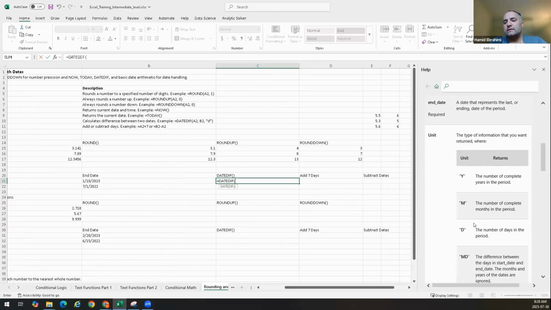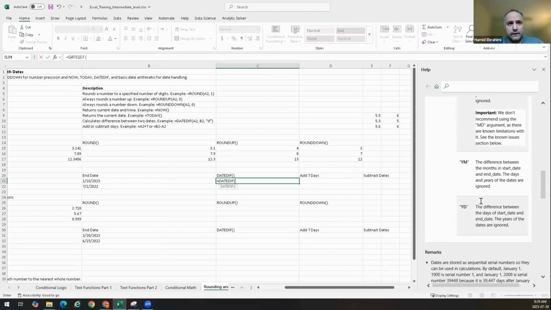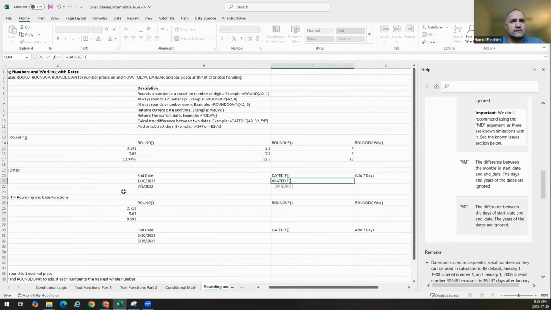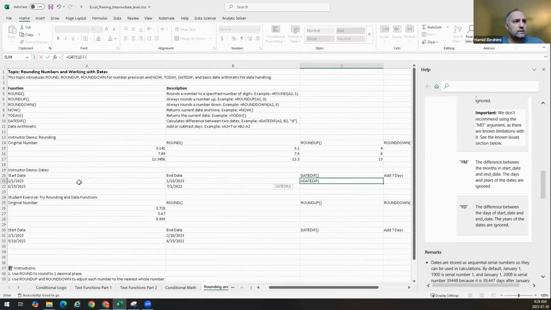What is the unit? It's like if I have two dates, what do I want the difference of? Do I want to know how many days they're different from one another? How many months they're different from one another? How many years they're different from one another? And that's how you can essentially grab it from here. Now, if you do that, you will actually see an error. So let's get an error here.